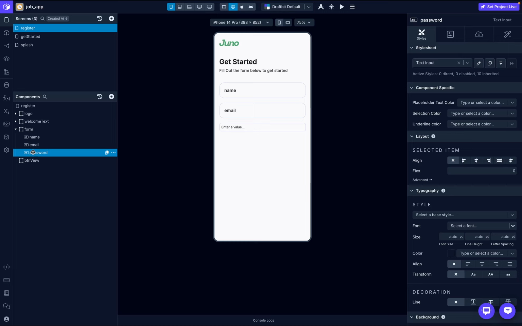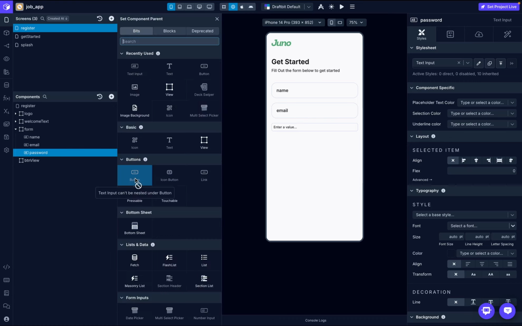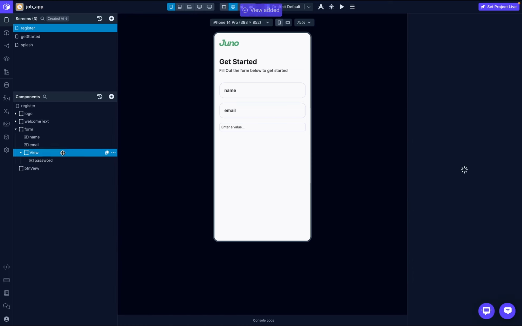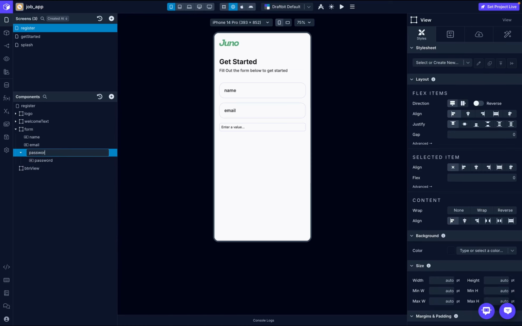So another simple way of doing that, instead of going to form, adding a view, dragging this password and dropping it in that view, I can just come here to password, click these 3 dots, then I can say add parent. The parent is going to be a view. Then here I'm just going to call this password view. You don't have to rename these views or components, but do that because it's best practice and it allows you to easily identify these components. So now we have password view.